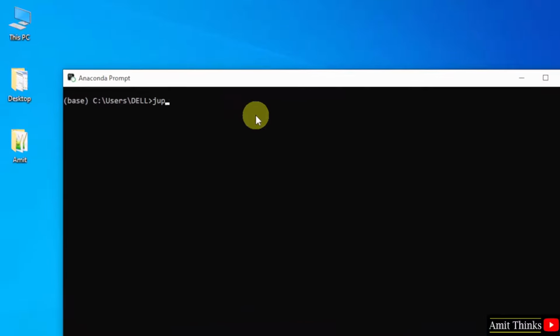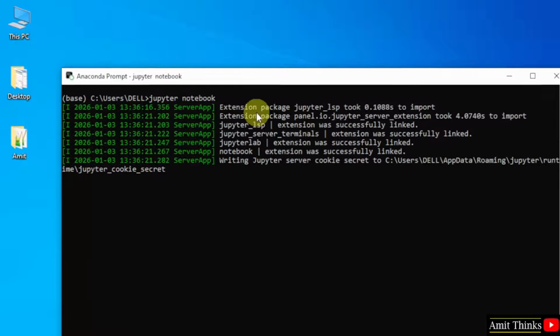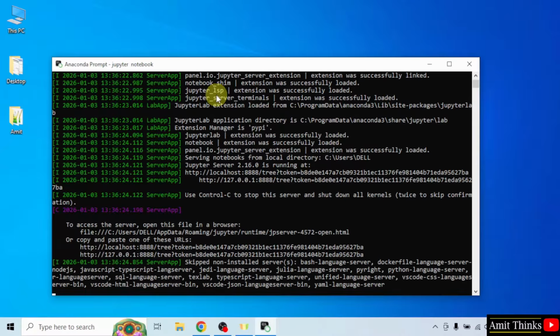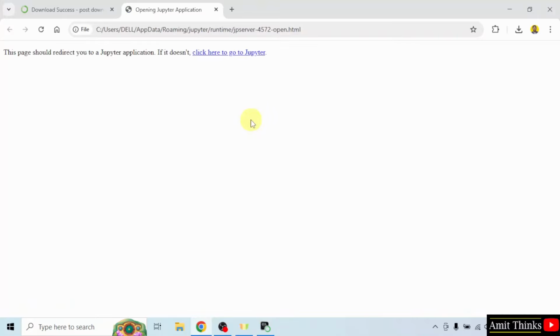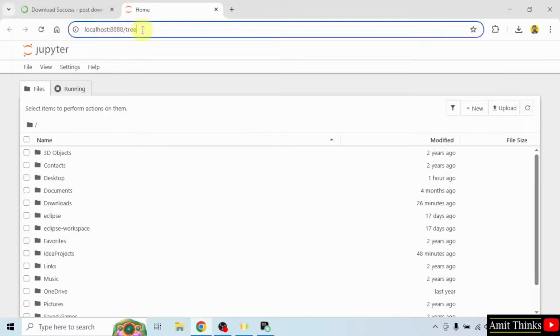Now type Jupyter notebook and press enter. Now Jupyter notebook will open. Jupyter Notebook is an open source web application that lets you create and share interactive documents containing live code, equations, visualizations and text. So now we are ready with our Jupyter Notebook.